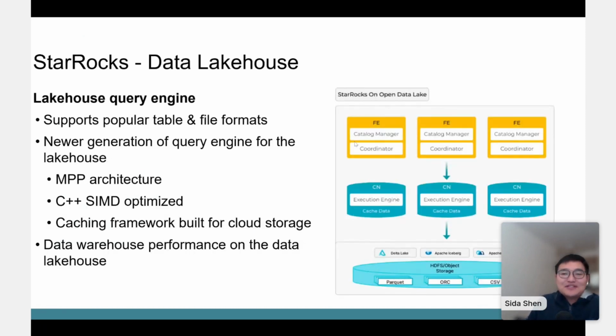So first, StarRocks. StarRocks can be used as a kind of lakehouse query engine, right? You can connect it to open table formats and connect it to an open catalog service, and form what people call a lakehouse architecture, right? It supports popular table and file formats like Delta Lake, Apache Iceberg, Apache Hudi, managed Parquet files, ORC files, right?